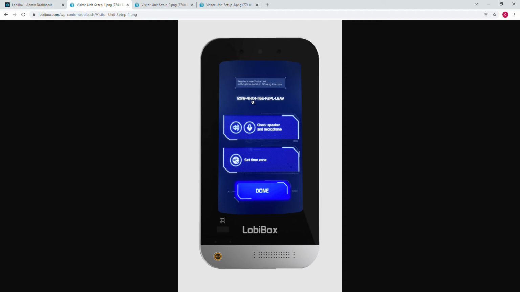the admin dashboard. You have your check speaker and microphone button where you can make adjustments, and I'll show you that here shortly. Then we have your set time zone where you can select the time zone for the visitor unit. And once you have registered the visitor unit in the admin dashboard, we click the done button and your system will reboot.